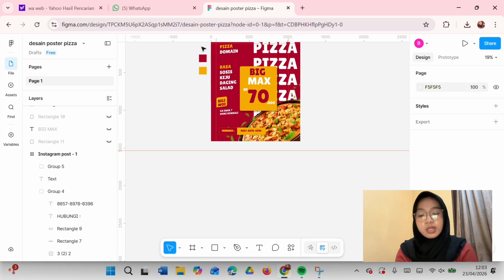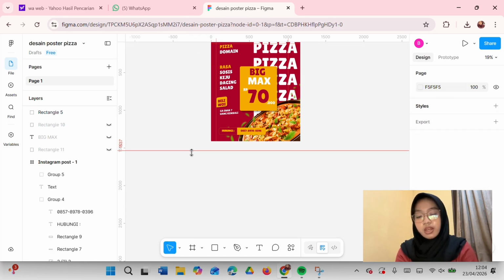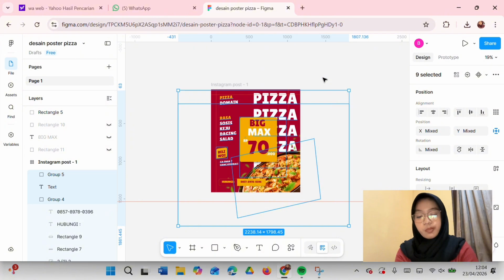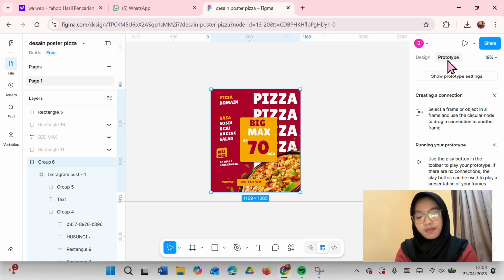Now, let me export my finished design. In Figma, I'll go to export and export the poster.